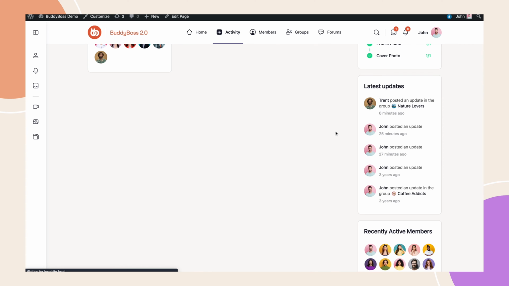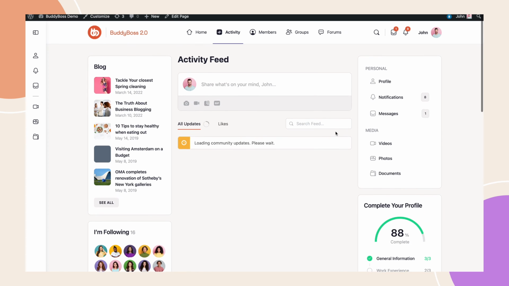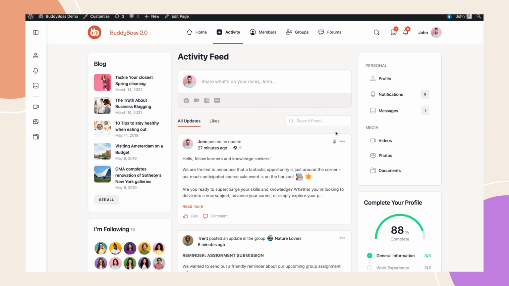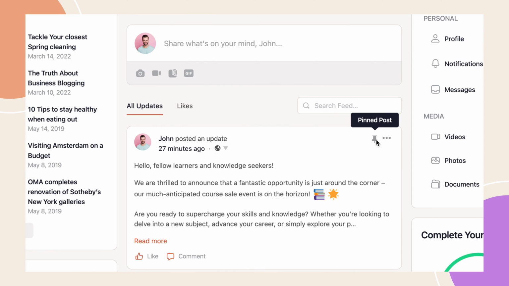I will just refresh the page. And just like that, this post is now pinned to the top of the activity feed. You will also see this pin icon next to it, signifying that it's a pinned post. To remove a pinned post, click on the three dots again, then select Unpin from Feed. Alternatively, you can pin another post from the activity feed, and it will replace the current pinned post.